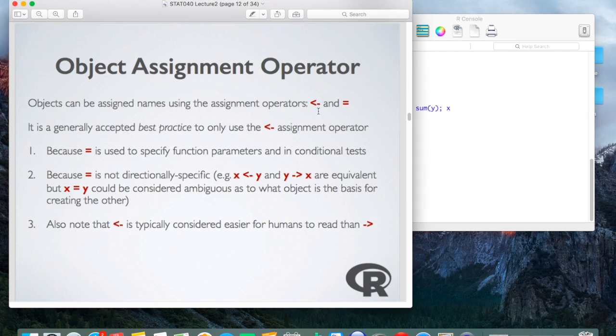We've talked about the object assignment operator: a less than sign followed by a minus sign, making a little arrow so we can see what direction we're assigning objects. You can actually also use the equal sign, but it's usually considered best practice to use the arrow, and the Google Style Guide, which we'll talk about in a bit, also asks for the arrow and not the equal sign. There are a few reasons for that. The equal sign is also used in conditional tests, where you test if something is equal, which is either true or false. It's also used to define function parameters.